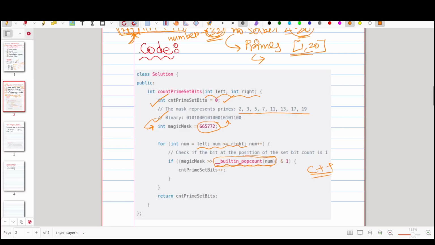When we get this number of set bits, we want to know whether at that index the magic mask is set or unset. To do that, we use the magic mask, right shift by the bit count, and AND with 1. If it is set, AND with 1 will give you 1, and then we increase our answer. Otherwise we just skip this part. At last we return our answer.